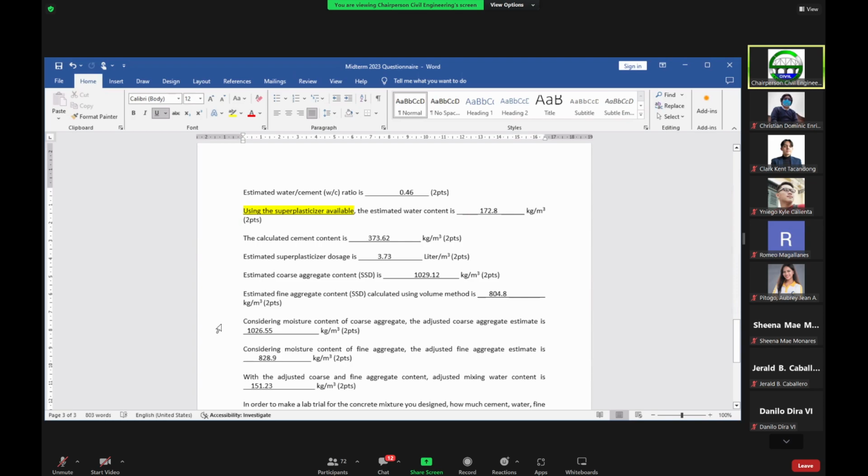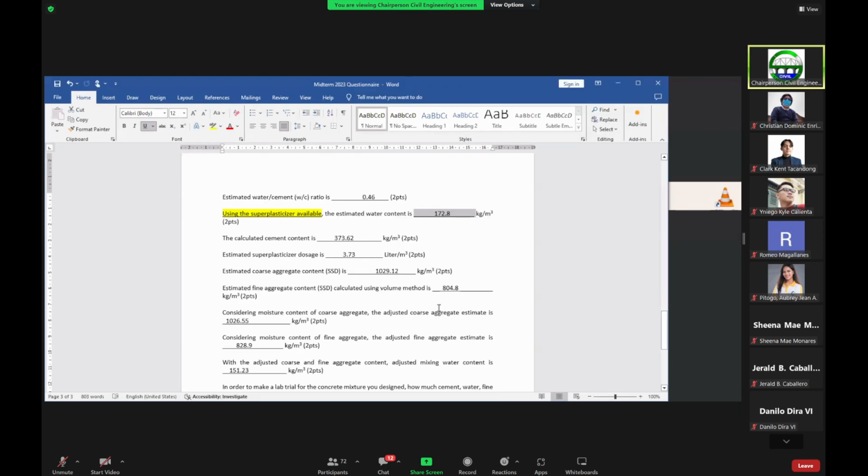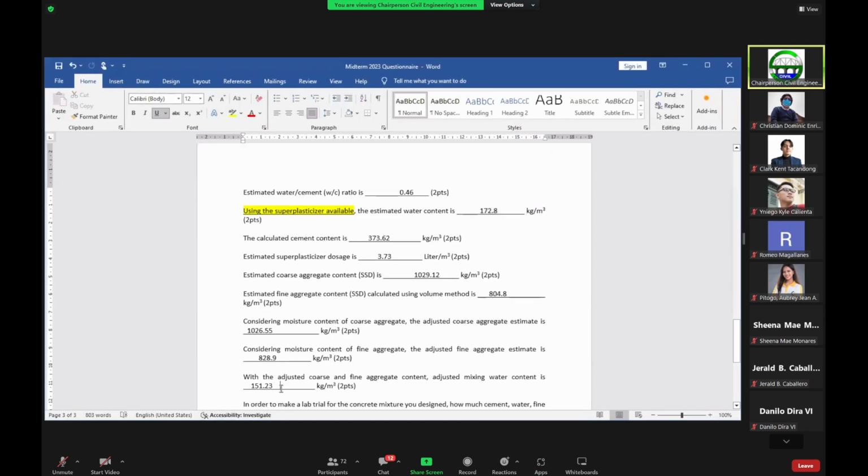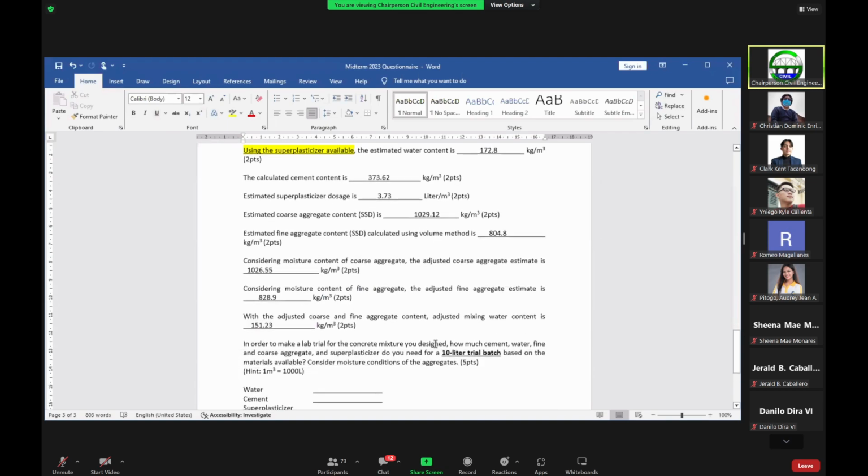But once you adjust, when you add it all up together again at the end of the mix, you still have these amounts. Your water is still 172. It doesn't change. It's just 151 at the beginning, but it's still 172 at the end. Got it?